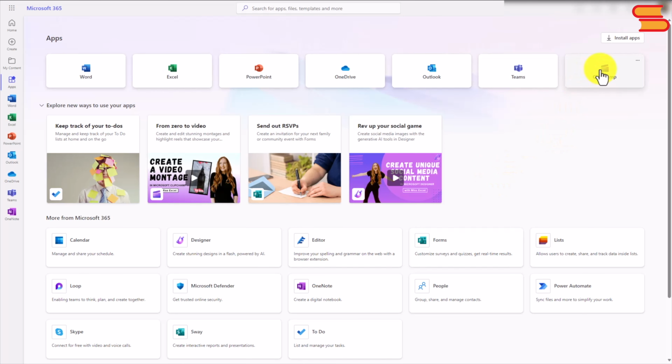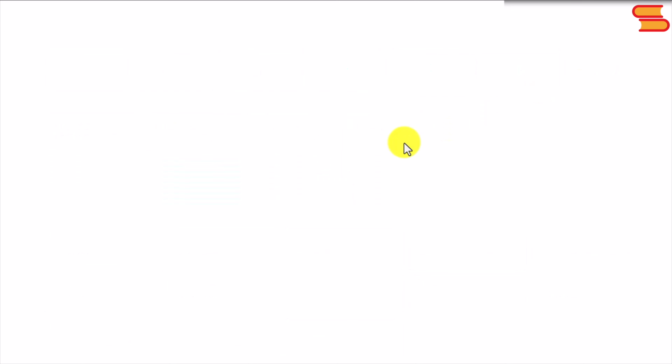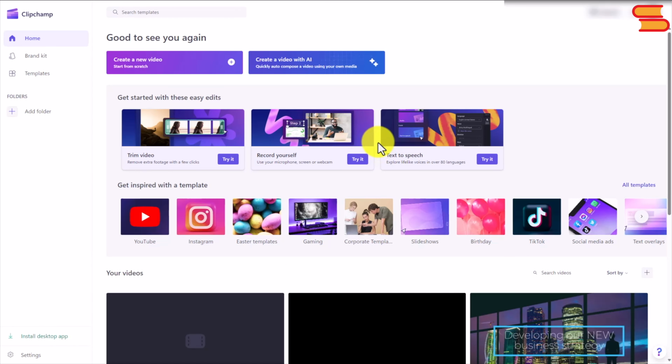For example, if we go to Microsoft Clipchamp and we open up Clipchamp, depending on when you see this video, you'll typically see an element here that says create a video with AI. You'll also see an element here called text to speech.